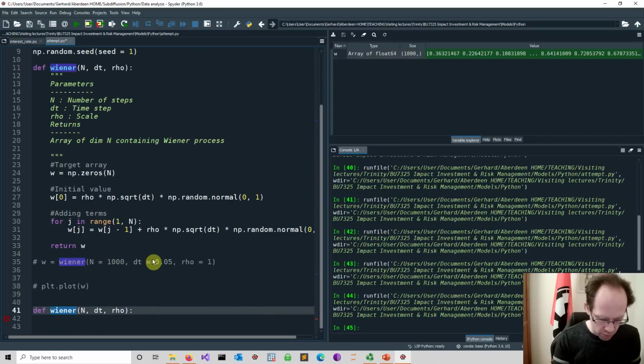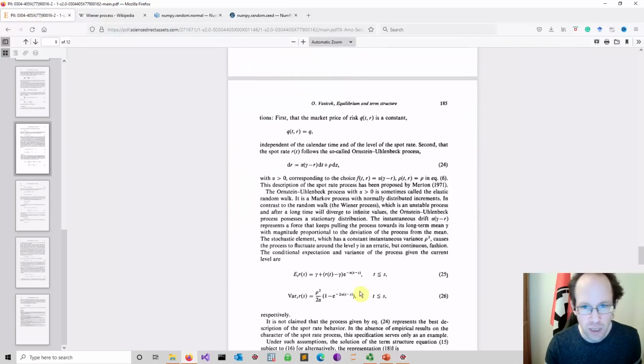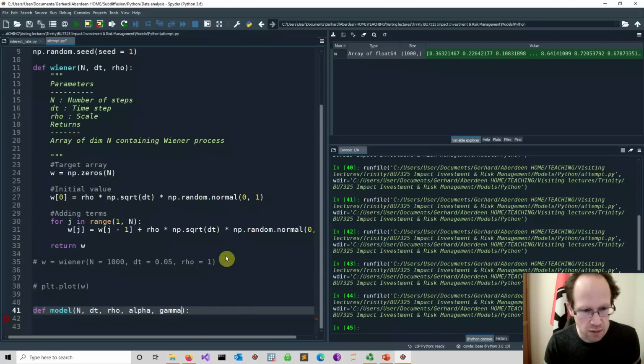So that's now my model. I just call this model. I need a few more parameters here because I need an alpha and I need the gamma as well. Do I need anything else? Let me just quickly check the paper. So we need alpha, we need the gamma, and the rest should be okay. I don't think there is much else. Yeah, might have forgotten something. We will figure it out.